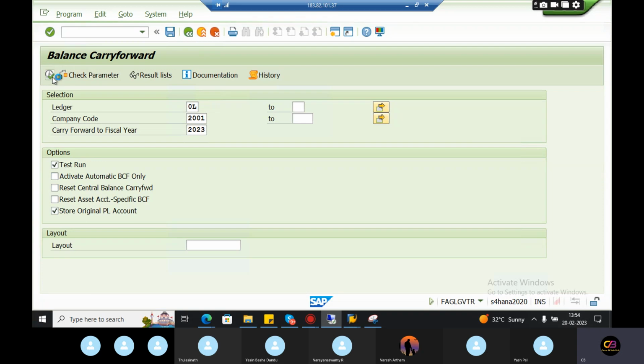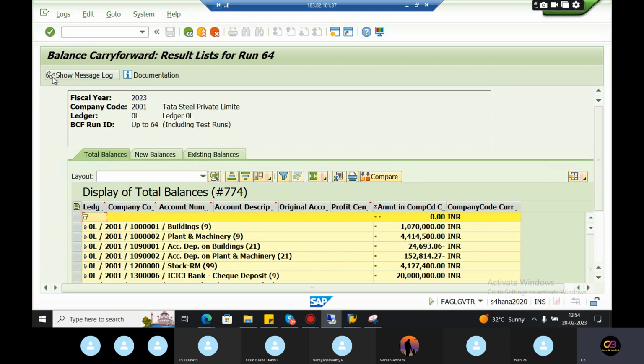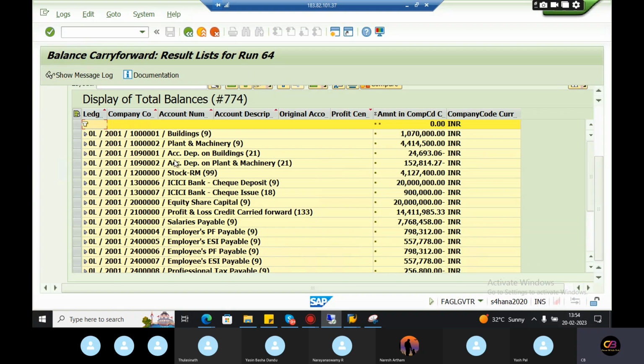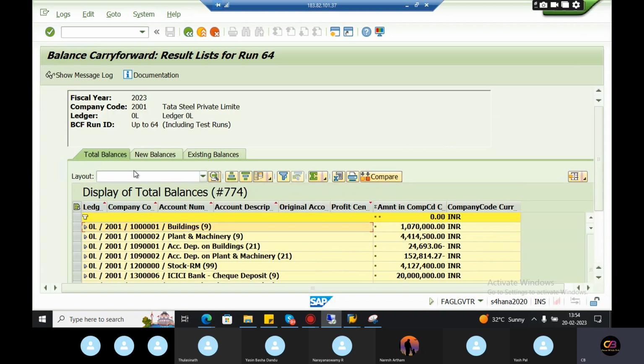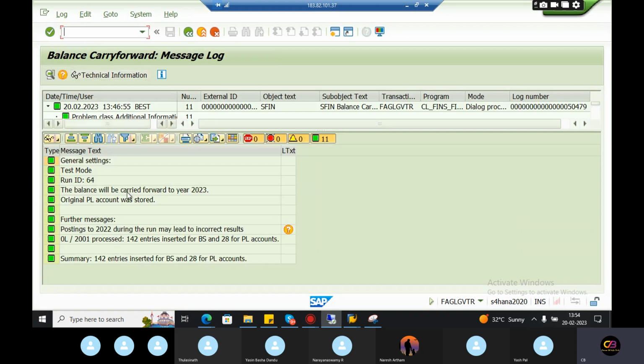You might expect an error because asset fiscal year is not closed. Okay, it's not an error, it's directly coming. These are all transferred to next year. You can see in this GL balance in FS10N, it should be in 2023. Any errors? All are transferred. So errors are not there.